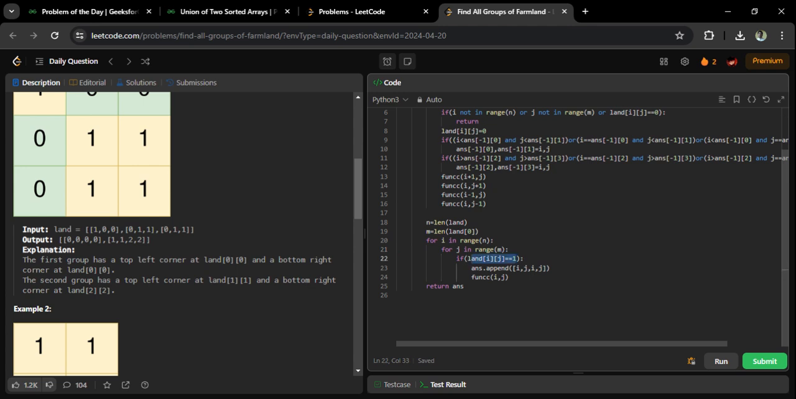First of all, in the answer I'm going to append an array which will have 4 elements. Initially it will have i, j and i, j, because both the top left index and the bottom right index at this moment are going to be this only. And then I will start the function, passing the parameters in.